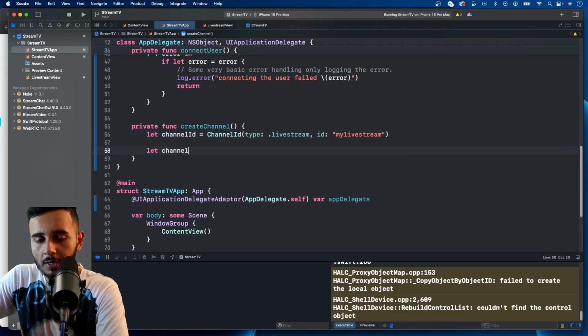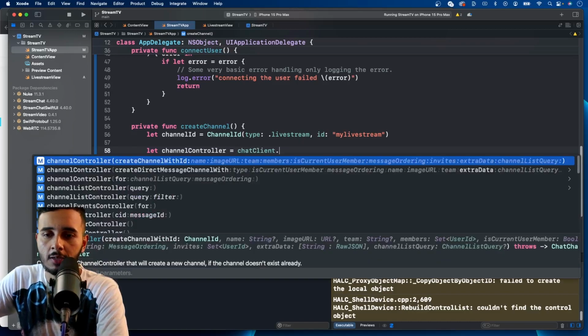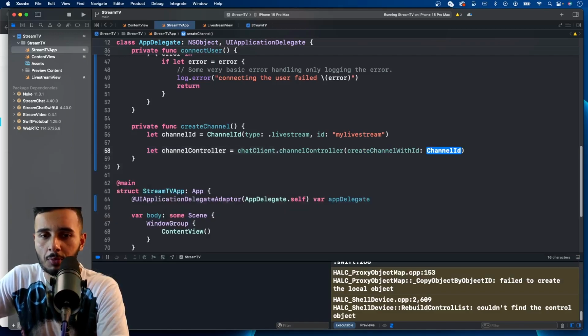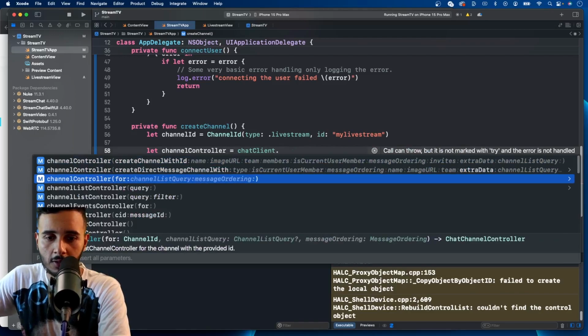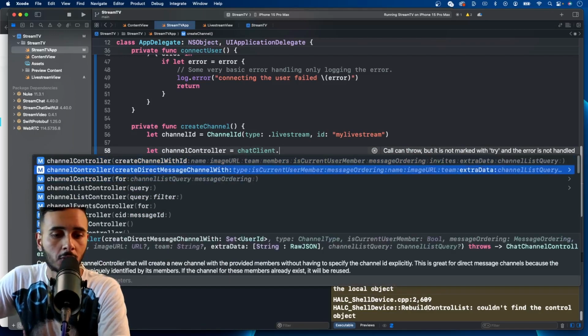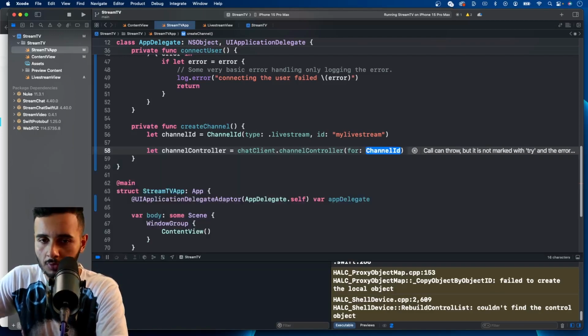And then we have to create a channel controller. And this, we reference the chat client, and we'll say createChannelController with this one. Then we call channel ID. Actually, not this one. So this one throws. Let's do this one.